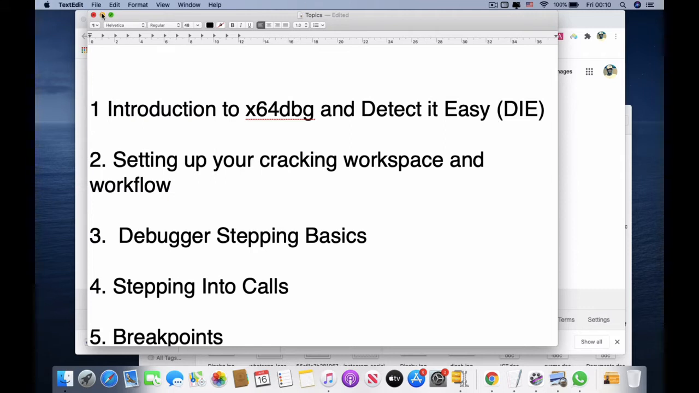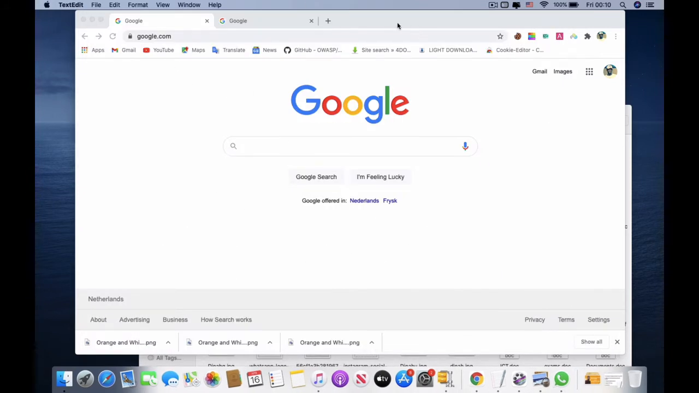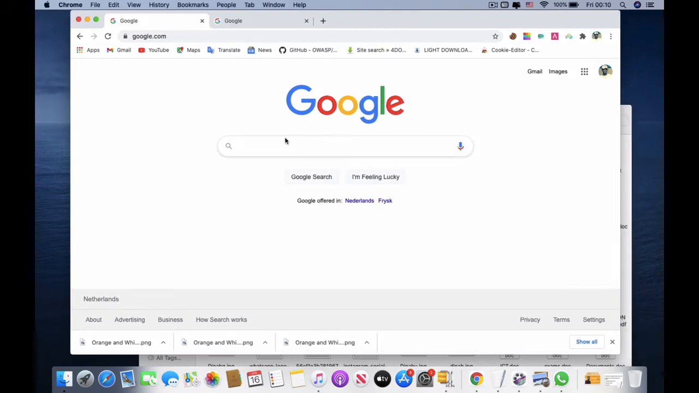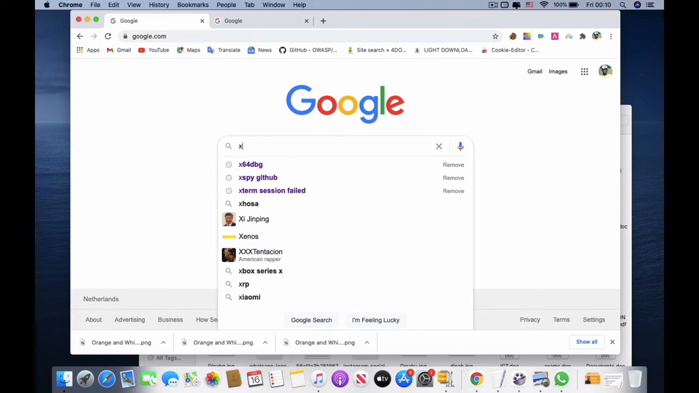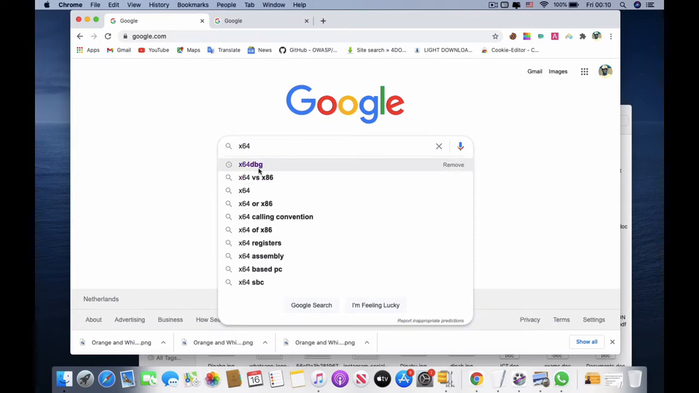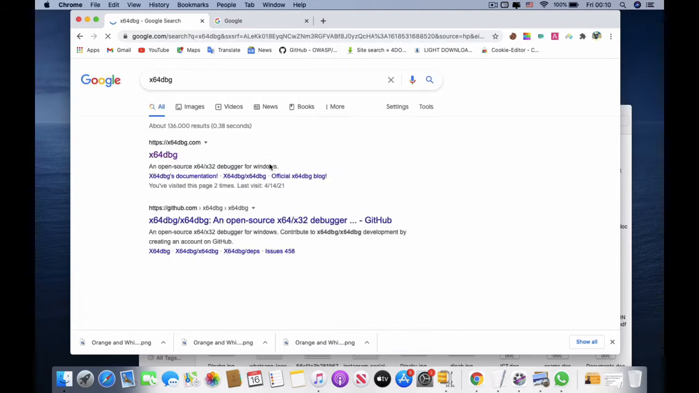So let me minimize this window. The first thing is to open a browser, and what you're going to do is search for x64dbg. You can see I've already searched for it, so it's already suggesting it for me, because Google uses crawlers to suggest a whole lot of words for you. Okay, let me just search on this, and you can see this is the first link.